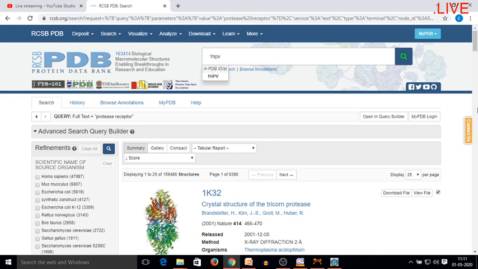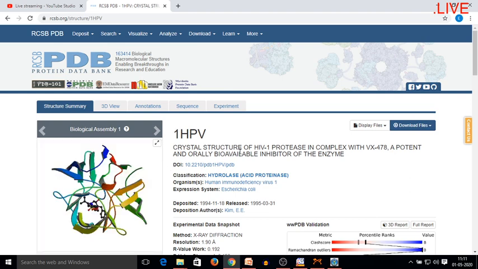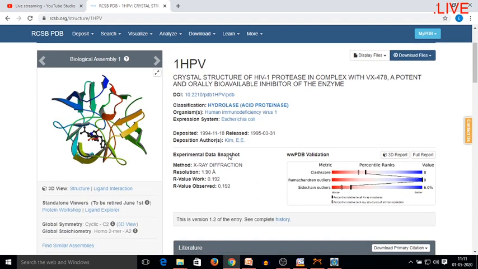So I am typing 1HPV. Once we type 1HPV, we can see that a crystalline structure of HIV-1 protease in complex with a particular receptor is available. Here we can see that the protein is also associated with some ligands.